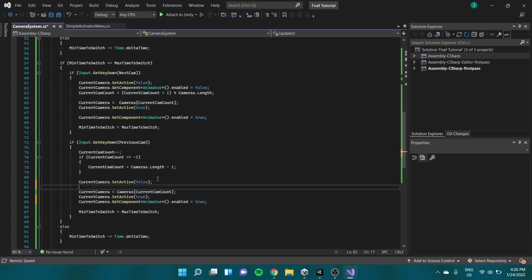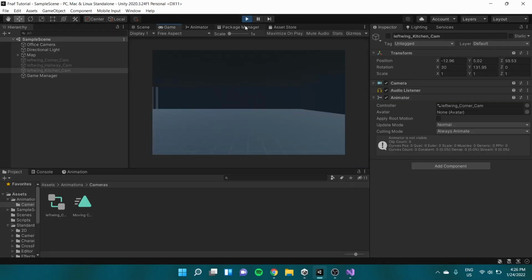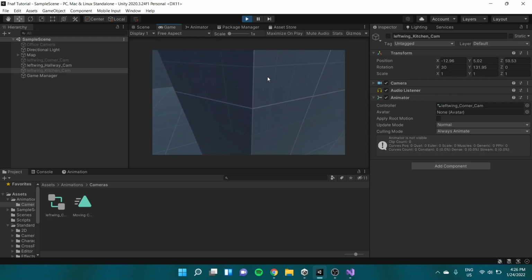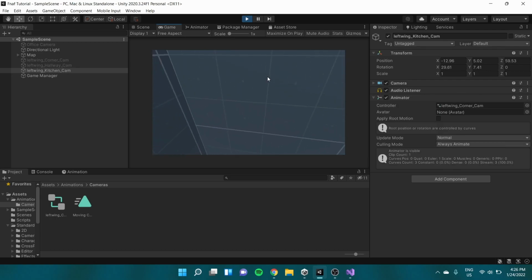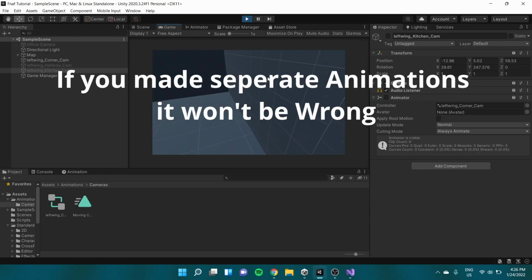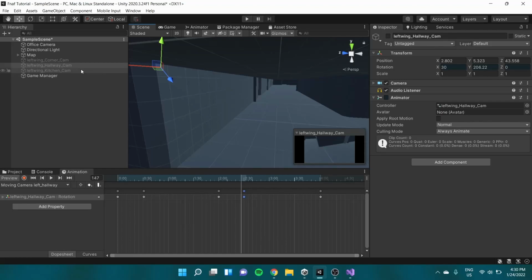So like this, when you play, it will be in the starting position. And like this you can see that they're all working, but obviously something looks wrong.